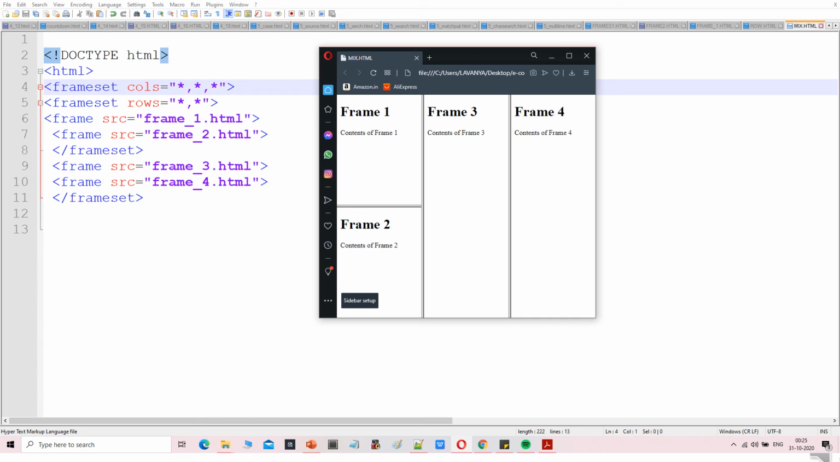Okay, so here we can see that after executing this code, we will get a mix of columns and rows. Frame 1 and frame 2 are separated by rows, and frame 3 and frame 4 are the columns.